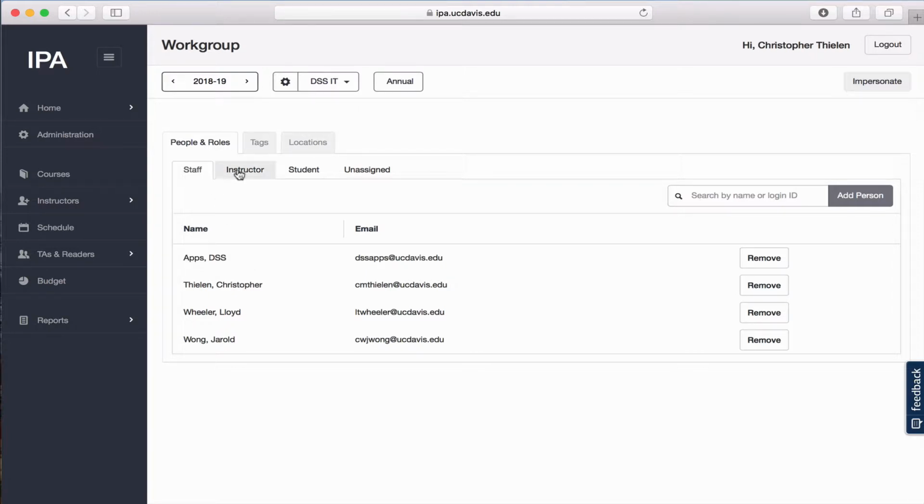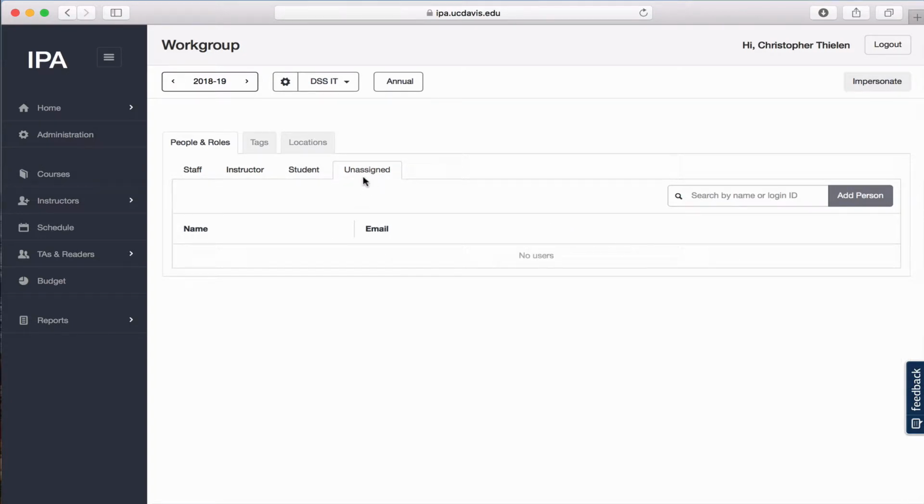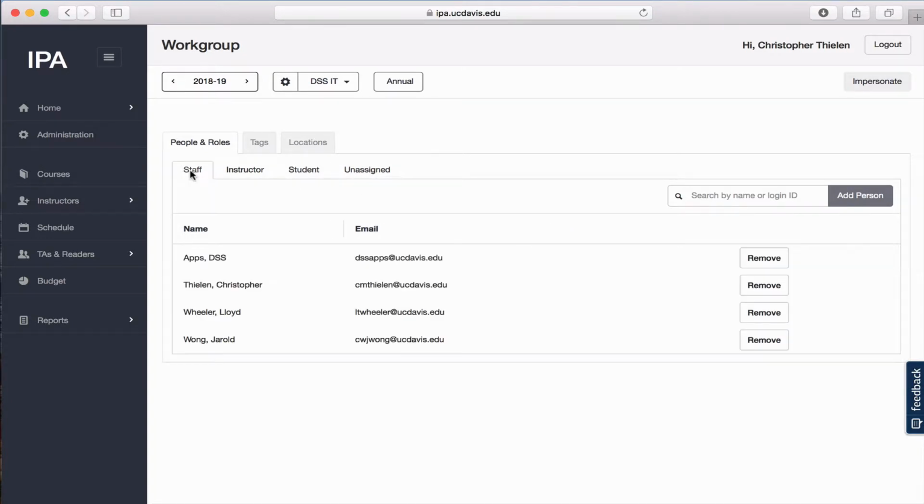You can see the page is broken up here. We have staff, we have instructors, student, which represents graduate students, not all graduate students, but graduate students who you might employ as a TA or reader, and then this kind of catch-all unassigned area.